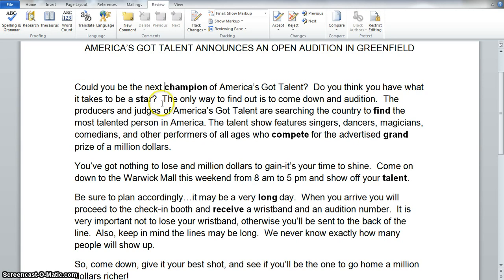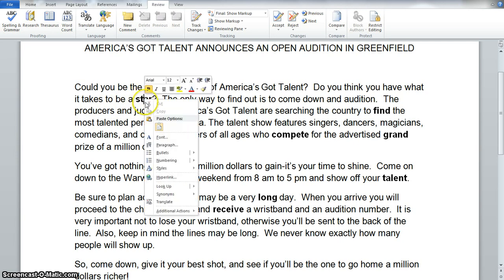All right, so now let's go to the next one. Do you think you have what it takes to be a star? So this one is also a noun. We're going to right click on it, go to synonyms, and their suggested words all have to do with outer space. Interstellar, stellar, that's all space words. So it's using star as if we were talking about the light in the night sky. So star, we still want a noun that means movie star or famous person or something like that.